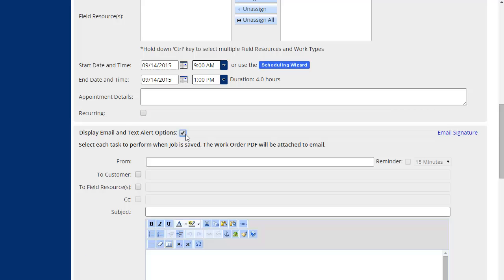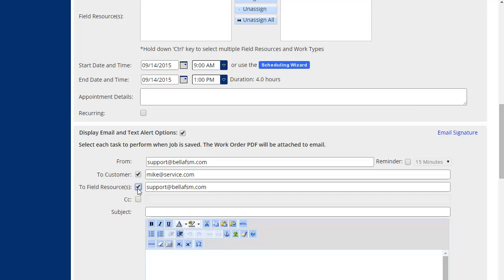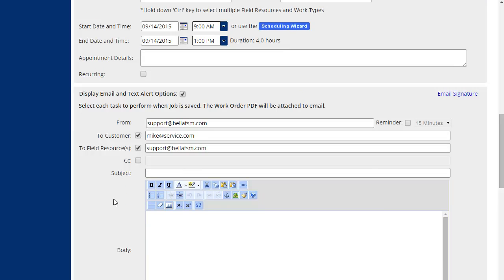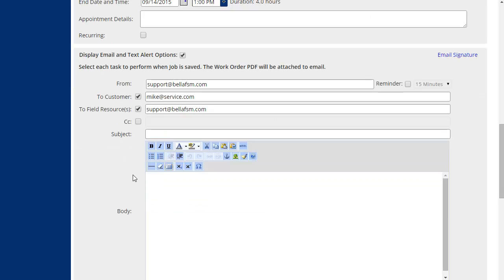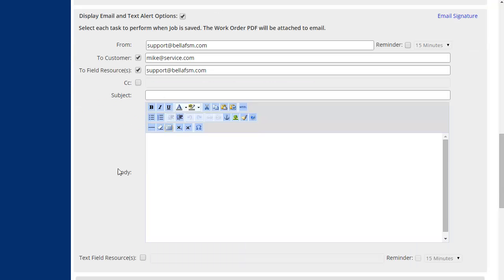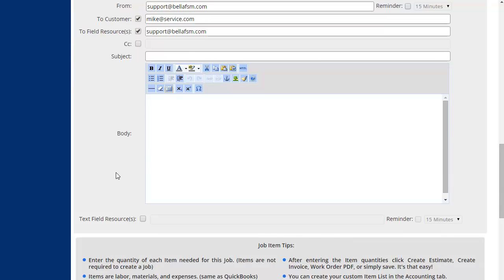There's also an email alert option. You can select to send it to the customer. It grabs the customer email address that we just entered, as well as the field resource that was assigned, and you can assign multiple field resources if you do have those entered. And you can also customize the default subject and body of that email so it would auto-populate every time that you're creating a new job and sending out an alert.